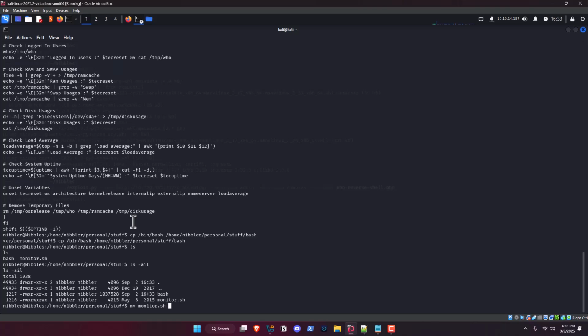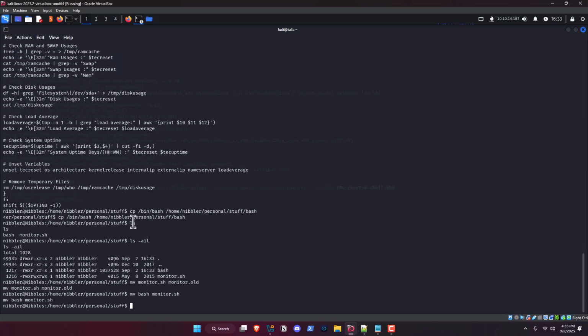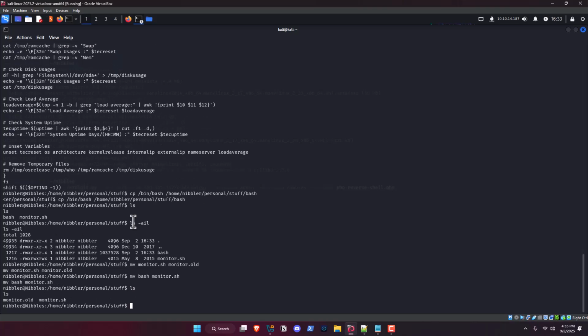So what I chose to do was to just move monitor.sh to monitor.old, and then move bash to monitor.sh. Essentially all we're doing is renaming the files, okay? So now we have monitor.old and monitor.sh in there, which is actually the bash binary, okay?